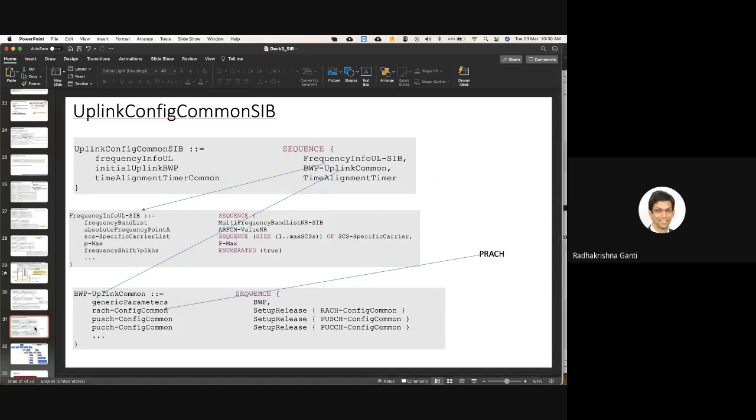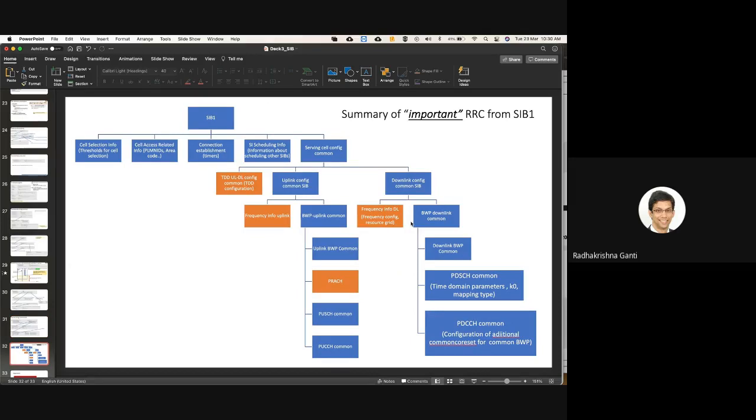Those of you interested in the very detail, you have to go through all this. So I have just summarized all of this in one slide like this. It tells you what is there in SIB1. I put only the important parts; the other parameters I have not put. So in the serving cell config is where you have the TDD uplink downlink config. In the uplink config, you have the frequency info uplink and the bandwidth part common. In the bandwidth part common, you have the PRACH. Similarly, in the serving cell config, you have the downlink. In that, there's frequency info downlink, in addition to the downlink bandwidth part common.